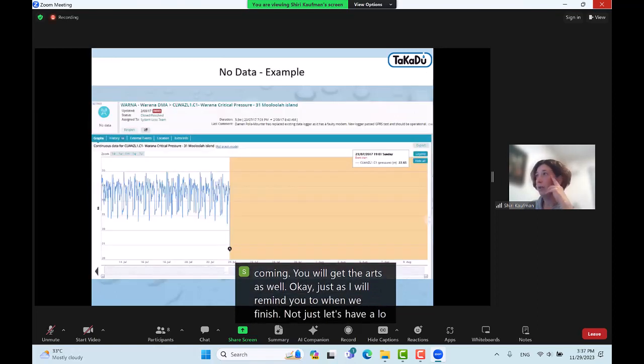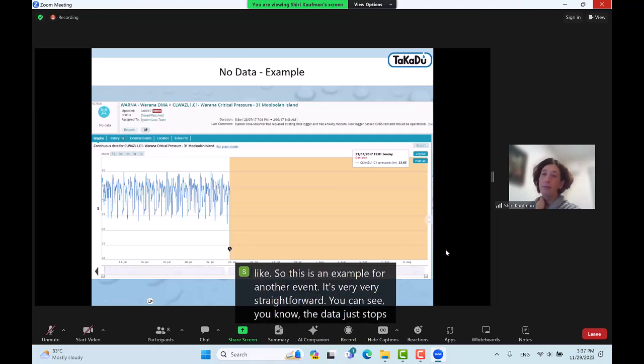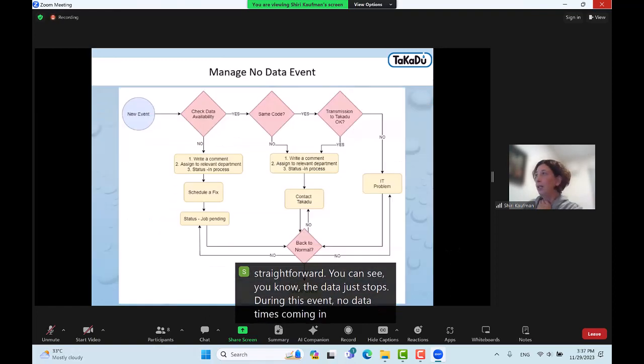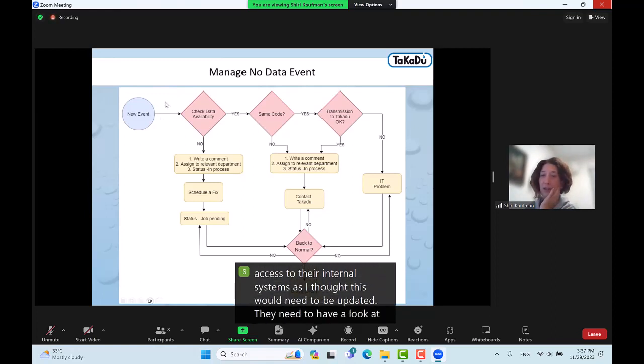Now let's have a look at what it looks like. This is an example of a no data event. It's very straightforward. You can see the data just stops during this event. No data is coming in. And again, now that you've mentioned that you have no access to their internal systems, as I thought, this would need to be updated. They need to have a look at no data events.